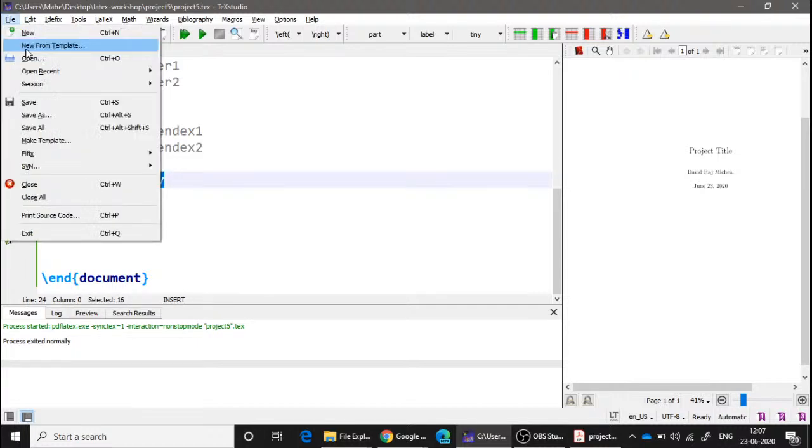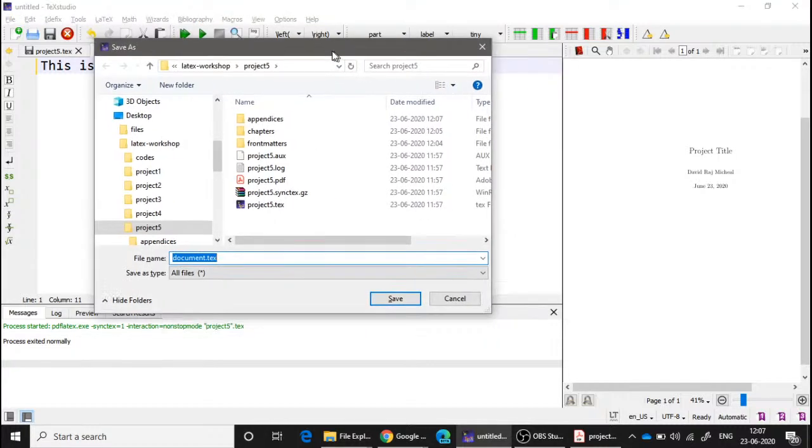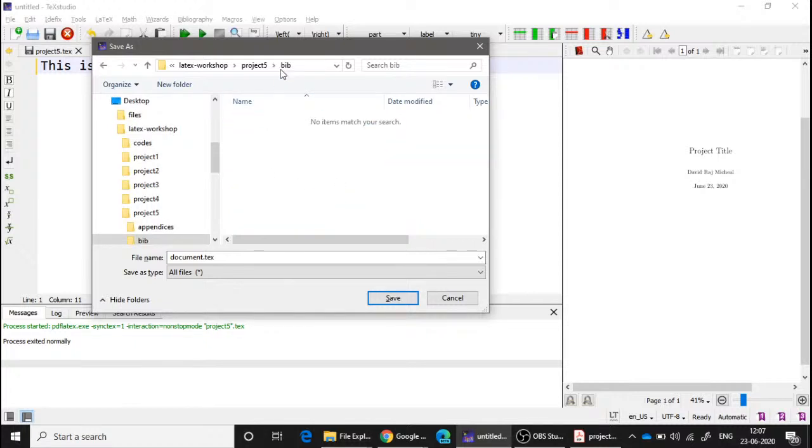Let me go to the file and then new, and this is bib, right? Make sure that here first I will create a bib folder, of course. Once you go to the folder, I am not going to save this file as a text file. Make sure that you have the attention here. I'm not saving this file as a text file, but I'm going to save this file as a bib file.